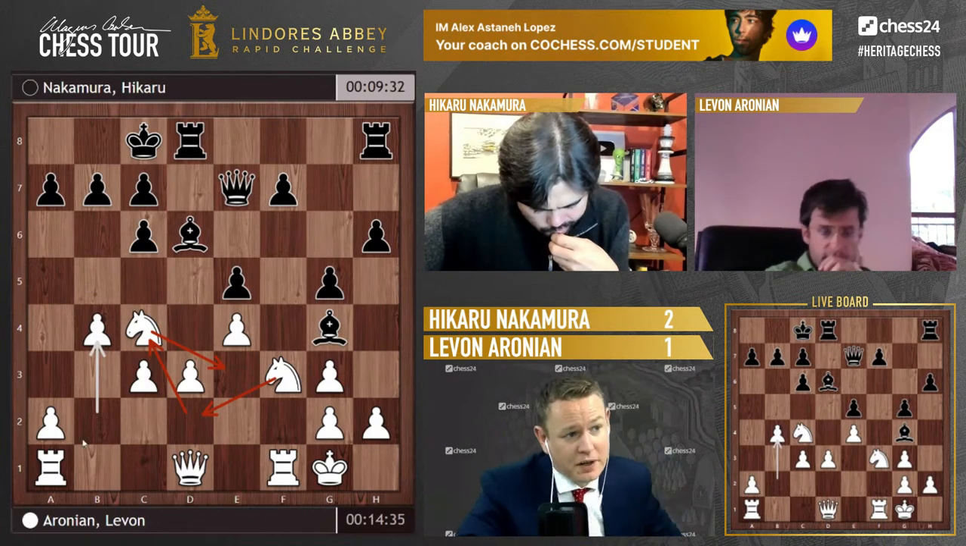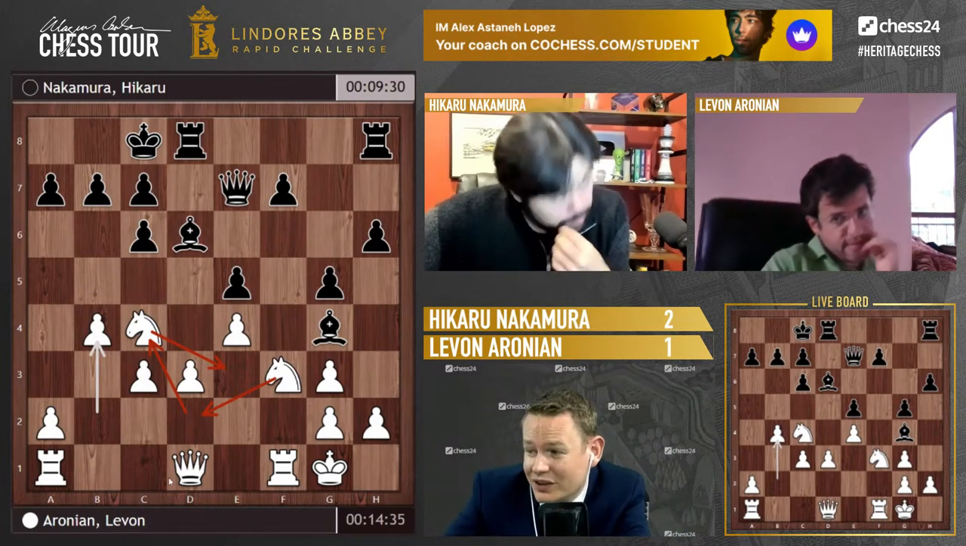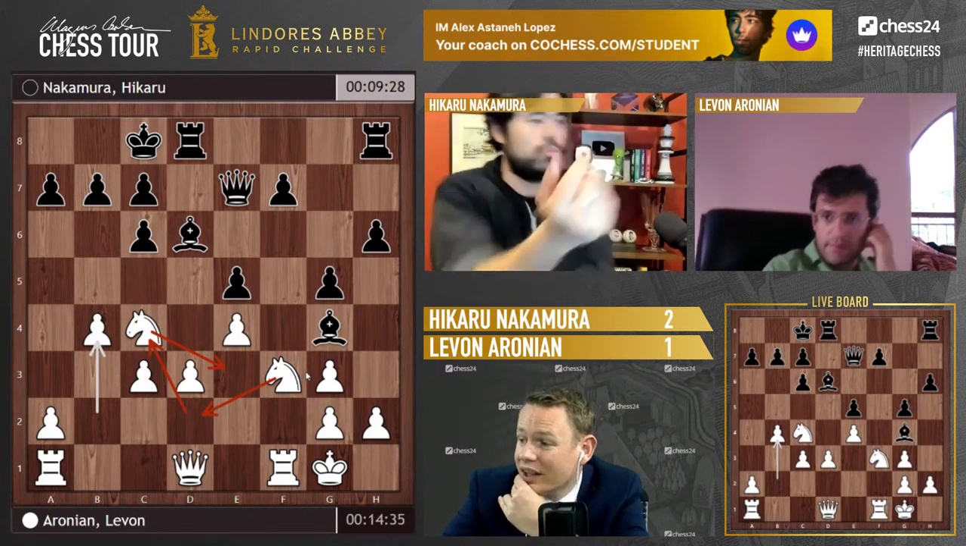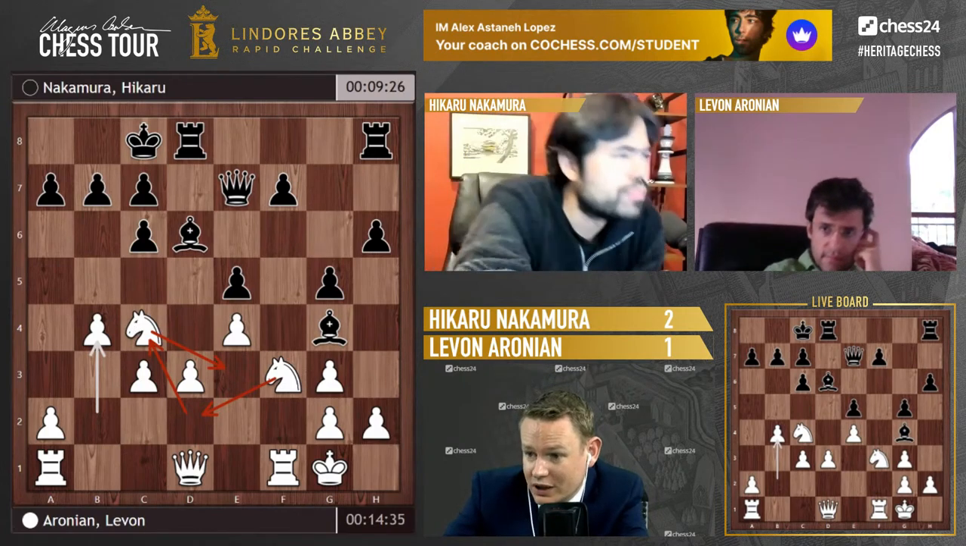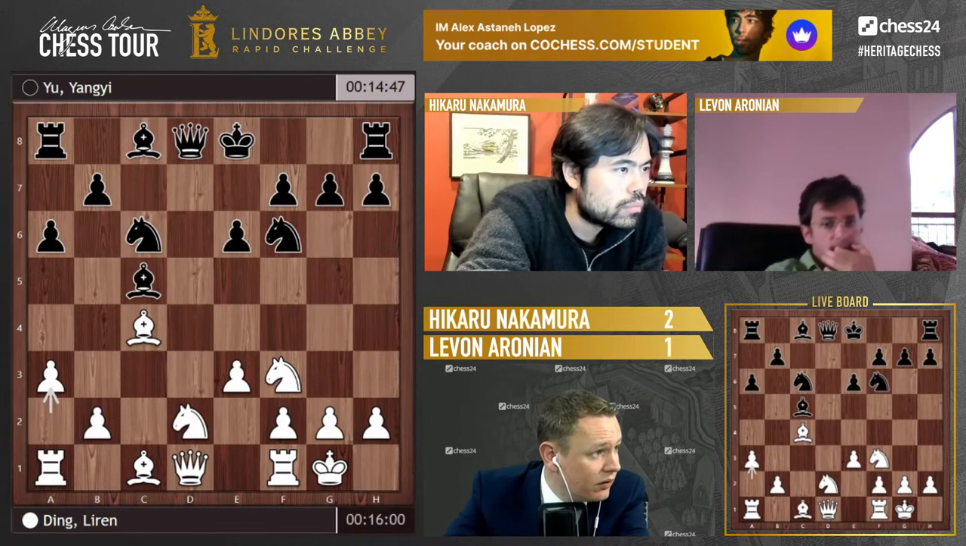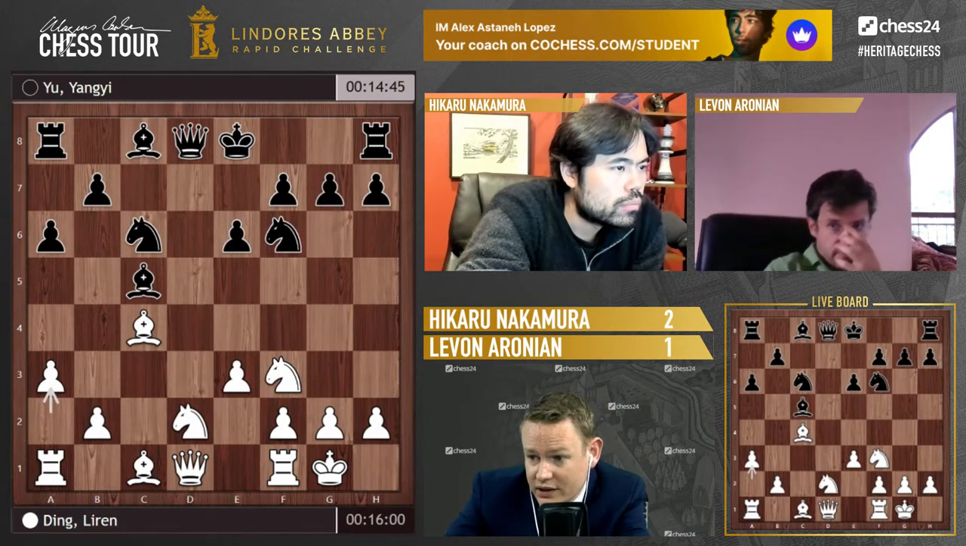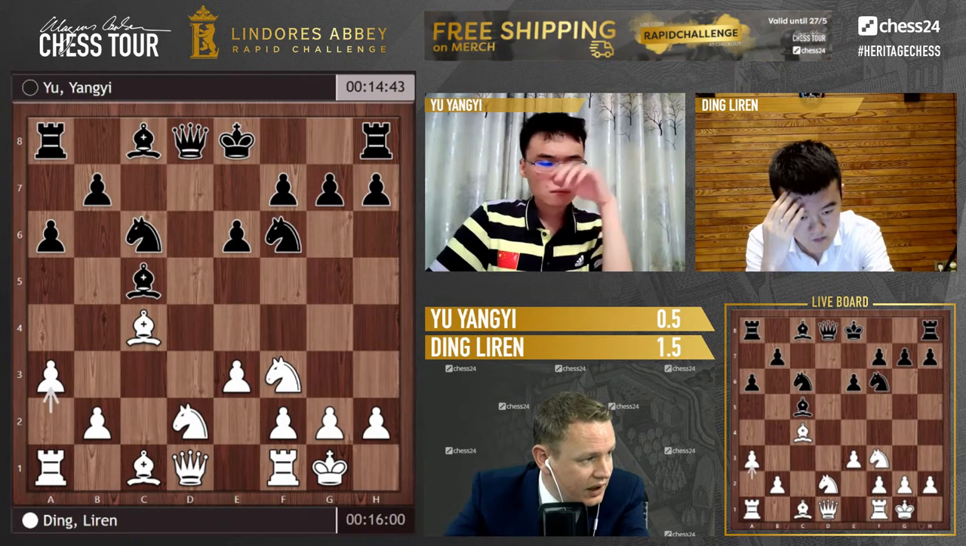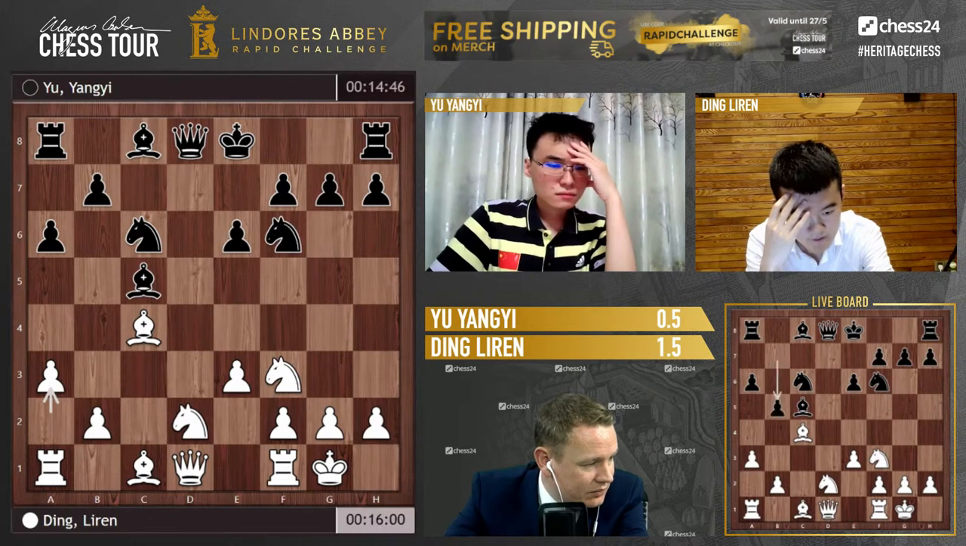Yeah, might not be better for white, but at least it's unbalanced, and there are chances here for Levon to make something happen. We'll see. In the other game, Ding Liren versus Yu Yangyi, the debate continues in a quiet-ish Queen's Gambit Accepted.